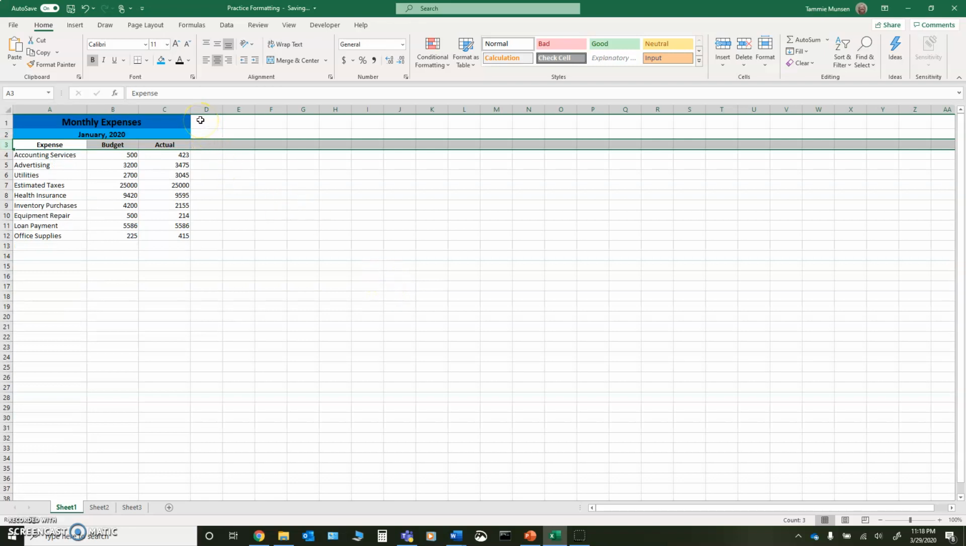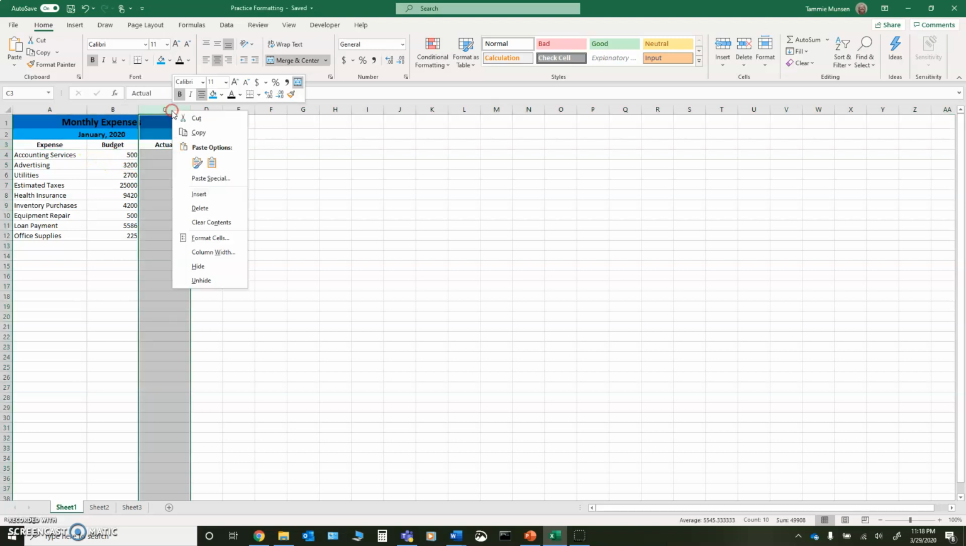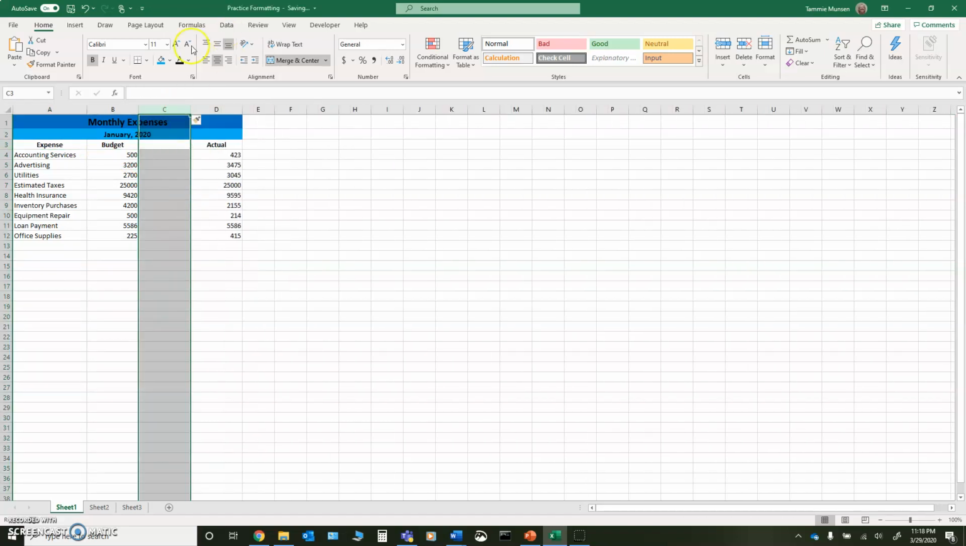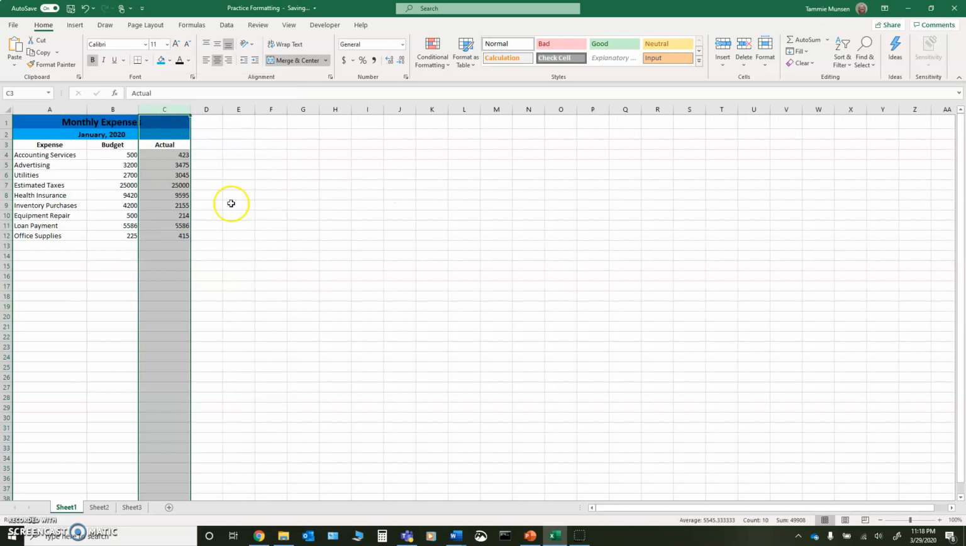If I want to insert a column, so maybe I have something besides budget and actual, I could click on C, I could right click, and I could insert, and it's going to insert the column to the left. By clicking on the paintbrush, it's going to keep whatever formatting I was using. If I want to delete that column, all I have to do is right click on it and choose delete, and I can delete. You can also work with the addition of columns and rows by going from the Home tab over here to the Cells grouping, and you can insert and delete your columns and rows from there as well.